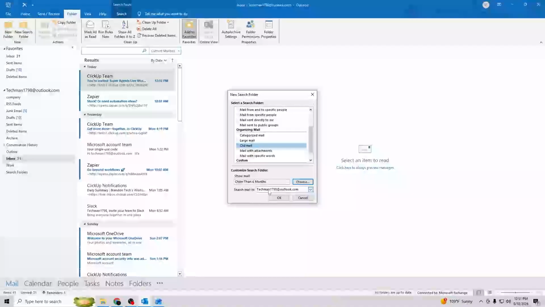But those are the 3 ways that you guys can view old emails in Outlook. As long as they're not permanently deleted and moved to your trash folder, they will still be there in their inbox, and there are many ways to find them.